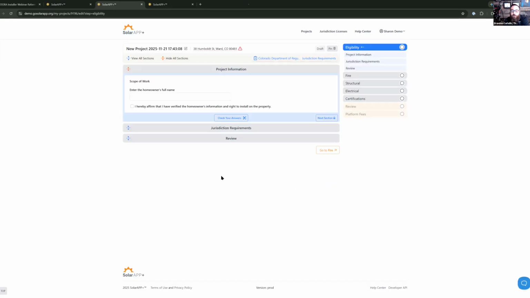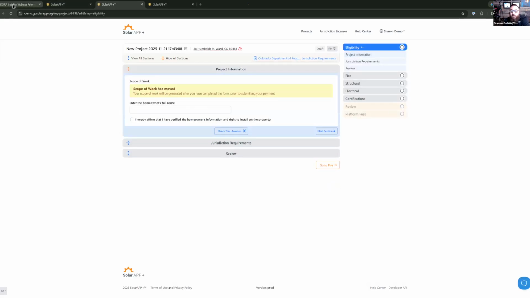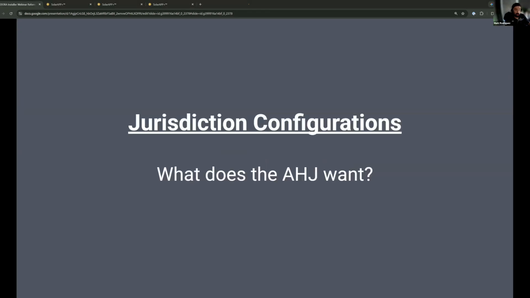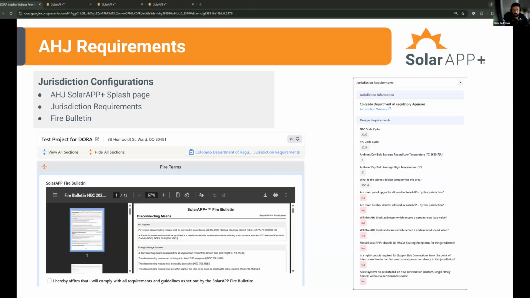And there we go. We enter into an actual project. So first the scope will be automated in the system for you. And then you'll just go through question after question. So it's jurisdiction requirements, reviews, etc. Back to you, Mark. All right, let's talk about jurisdiction configuration.